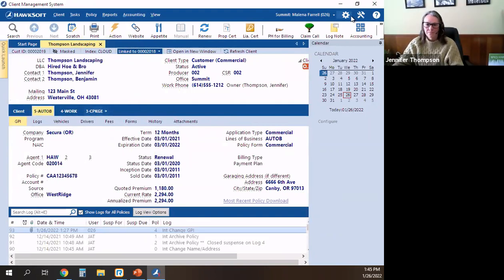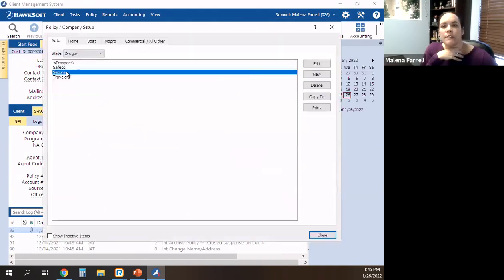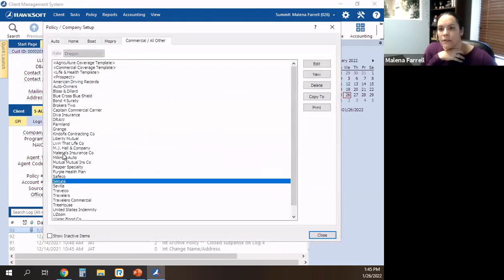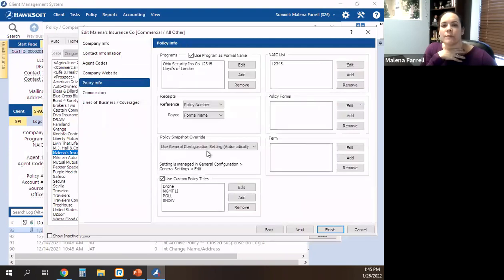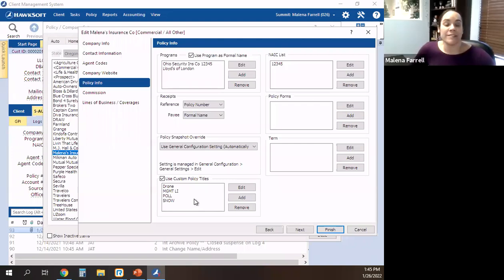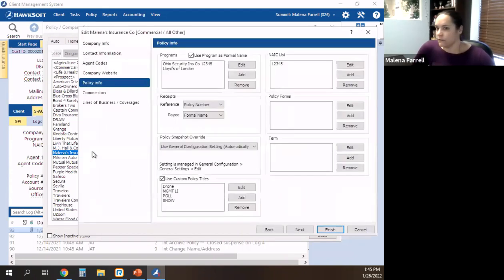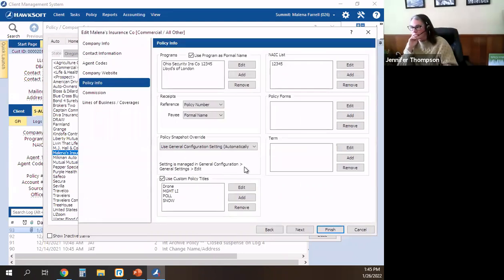My concern with putting them in as a custom policy title would be you would have so many custom policy titles for that one insurance company. It might be too much, but it's definitely something you can play around with. Try it. If it works for you guys, do it. If it works for you, awesome idea.